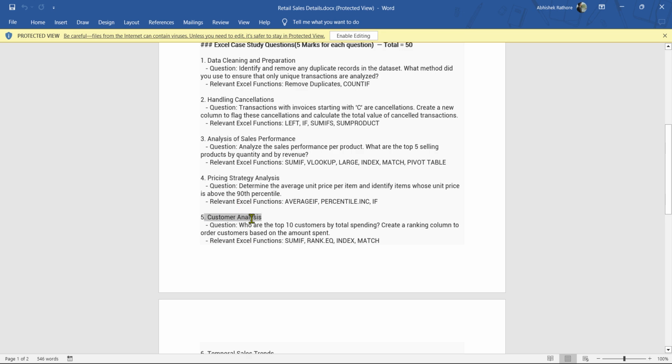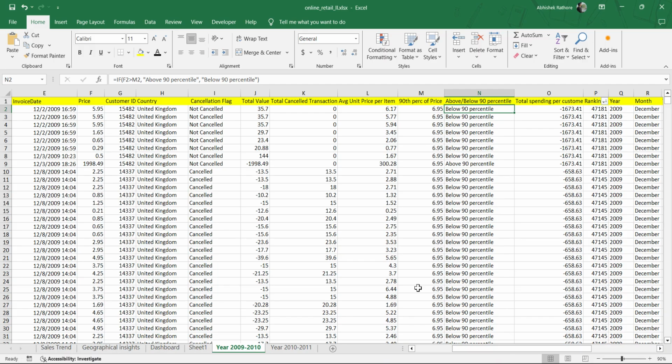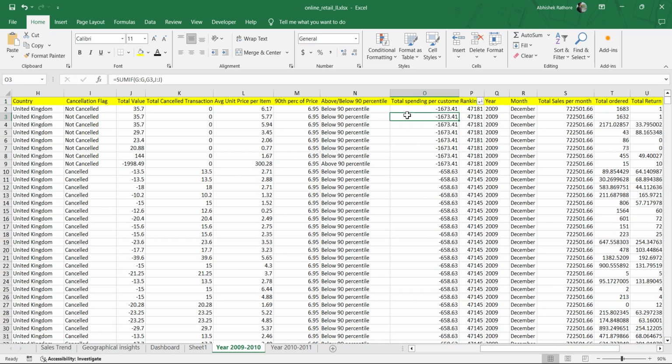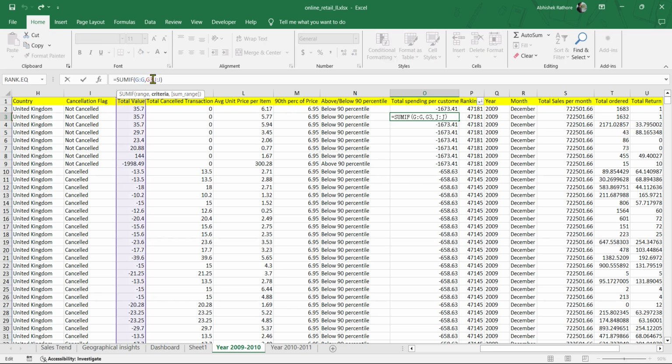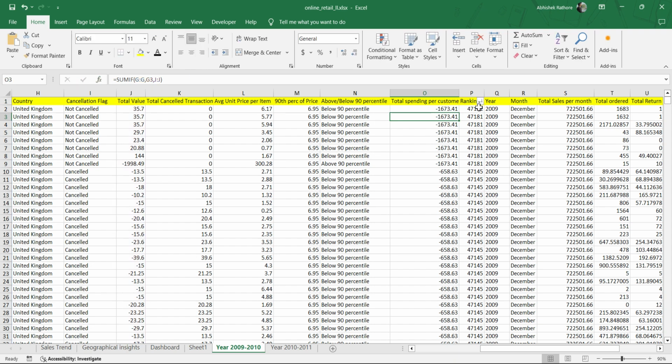Our next question is customer analysis. Who are the top 10 customers by total spending? Create a ranking column to order customers based on the amounts they spent. First we will find the total spending of the customer by using SUMIF. I will first select my range, then my criteria, and then my sum range. By this I can find out the total spending per customer.